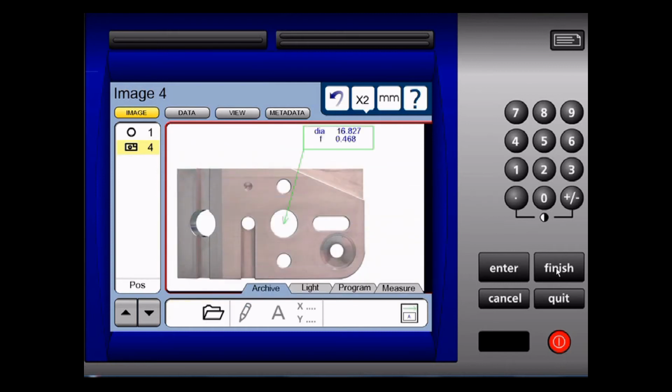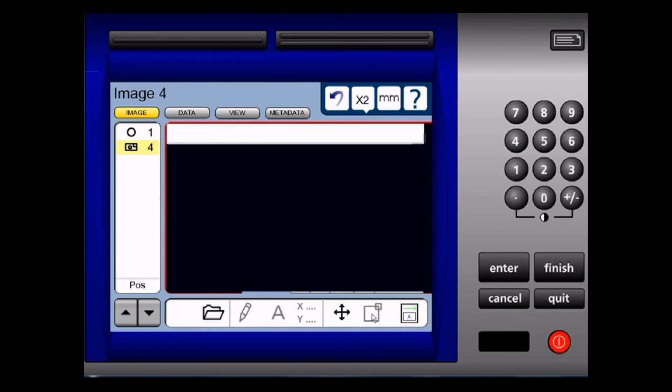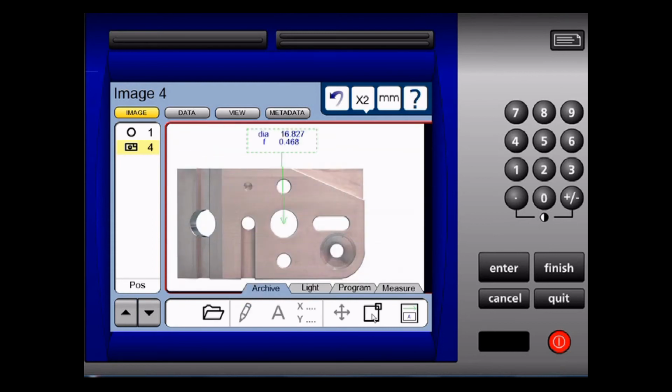Now you'll see my feature annotation here with the diameter and form pointing to the center of my circle. What I'm going to do is click on the diameter, then click on this icon here, which is the move annotation icon, and drag it to a different area. Then I push finish once it's in the area of my choosing. I can also resize it by clicking on the resize icon and just drag the size of a box to make it larger or smaller. And again, I push finish to complete this.